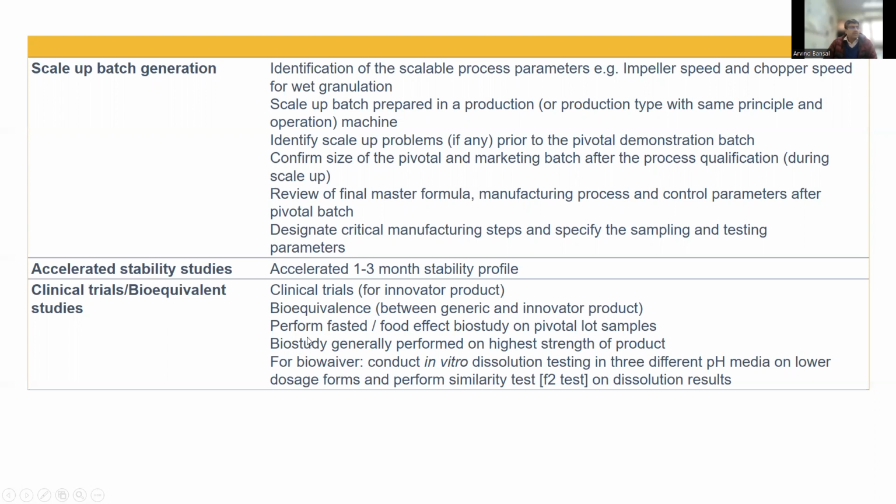So different requirements of the bioequivalence study, like the fasted or food effect biostudy, shall be performed on the pivotal lots. Biostudy generally is performed on the highest strength of the product. In case the product belongs to BCS class 1 or class 3, it may be applicable for a biowaiver, and we can conduct in vitro dissolution testing in 3 different pH media on lower dosage forms and perform similarity test on dissolution results to get a biowaiver from the regulatory agencies like US FDA.